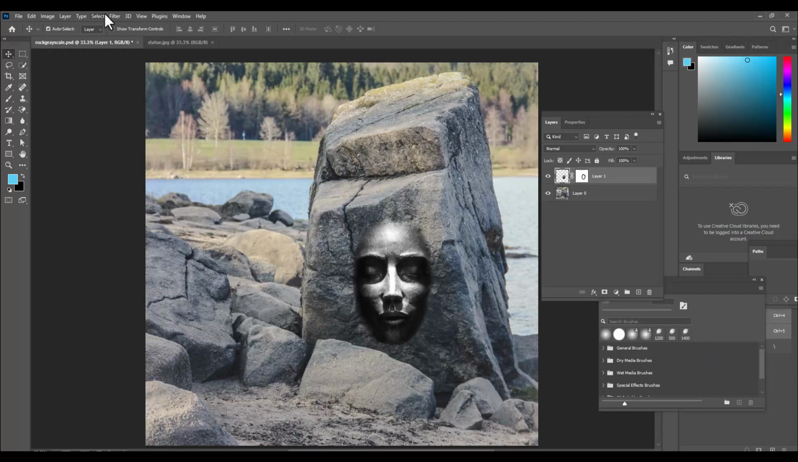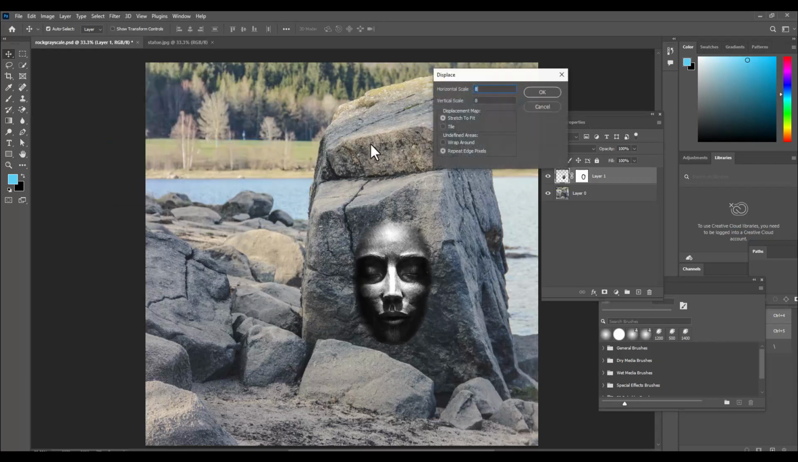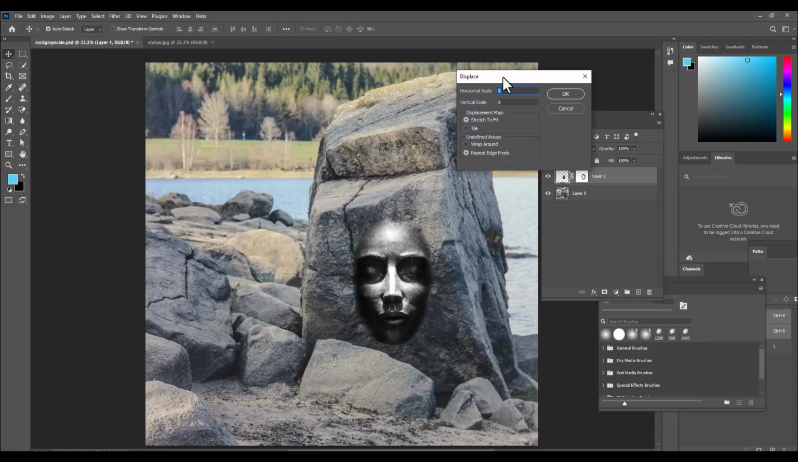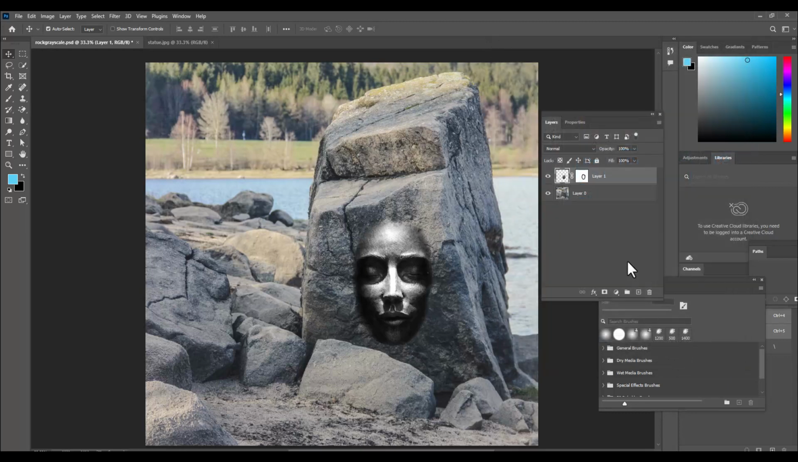Let's go to the filter and we will again apply the same displace filter. This time we will reduce the displace value. So we will put 4. We have almost put half the value. So now we will just select the grayscale image and simply we will apply. Okay, now the effect is a little bit mild, right?